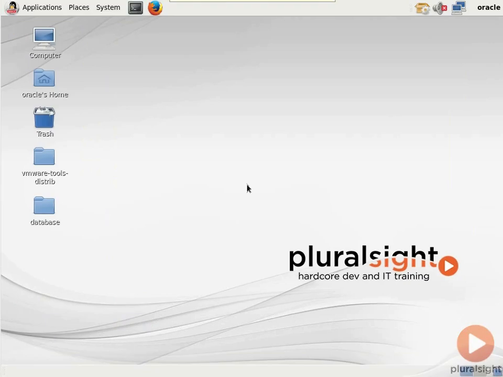This is an installation of Oracle Linux 6.5. A little bit of history here. Oracle has their own distribution of Linux, obviously. It's called Oracle Linux Server, and it's very, very similar. As a matter of fact, it's a fork of Red Hat Enterprise Linux. So if you've used RHEL, you'll be instantly at home here with Oracle Linux Server.